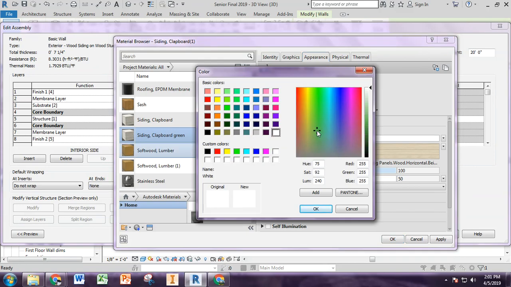So pick a green that you might like. You can click around until you find the right hue, and then you can scroll down. And I'm going to hit OK.